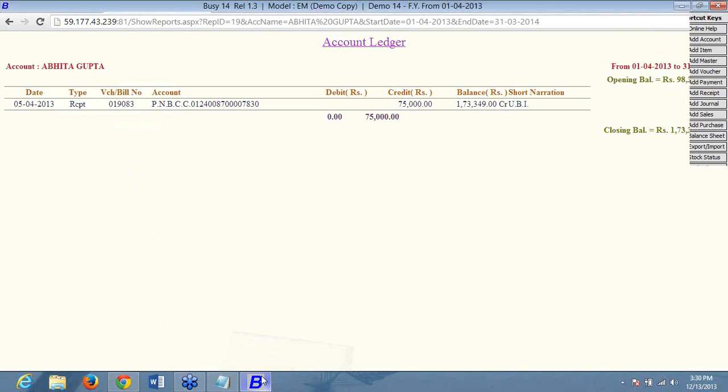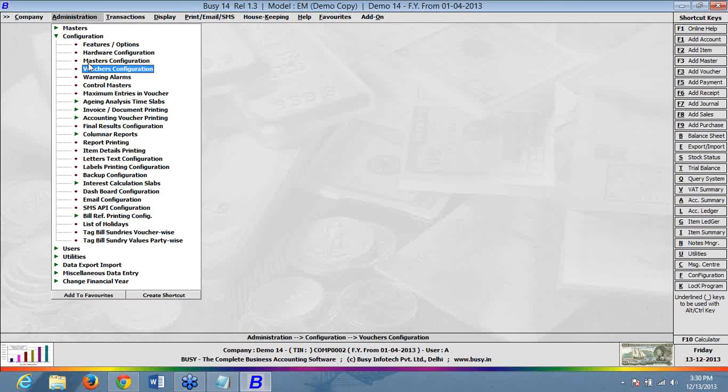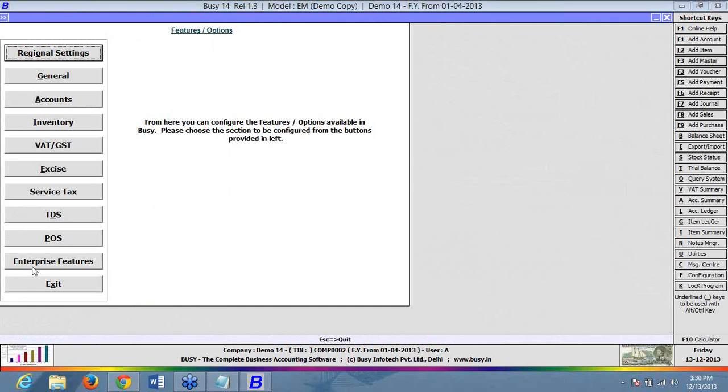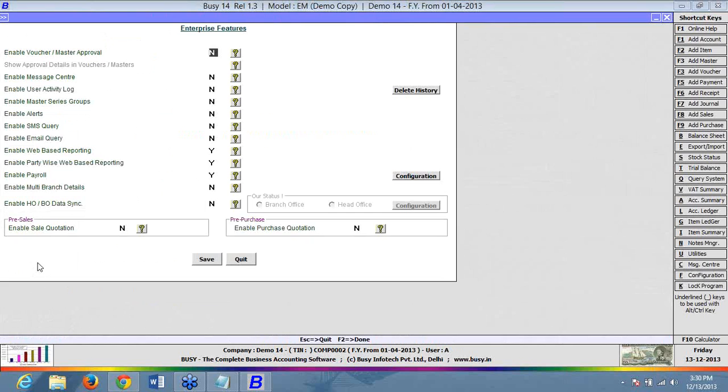Now I will show you the configuration in Busy actually. So as I told you, this is part of our enterprise edition. In that company, there is a check from within inside also. You need to enable web-based reporting, you need to enable party-wise reporting. If it is no, for this company, there cannot be any party-wise reporting. So there are checks from within Busy also.